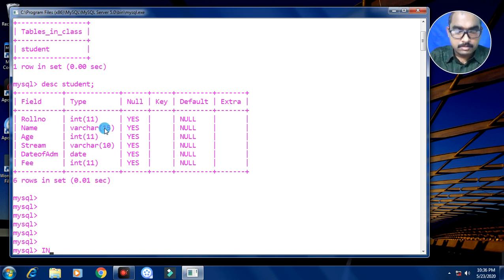So my command is insert into student values, open bracket. The first is roll number, let me give 121, and the next is name. Name is a varchar type item, so I have to give it in quotes, giving Pankaj. Next is age, I am giving 21, 24, and the next is stream. I am giving science, it should be in quotes, comma.